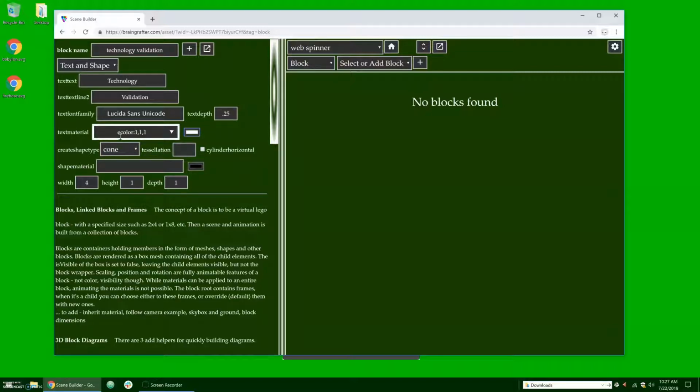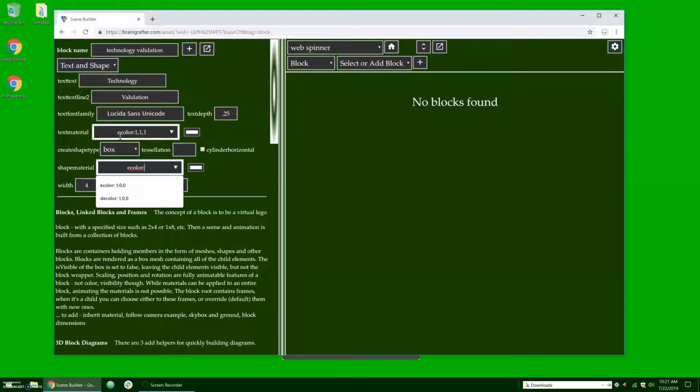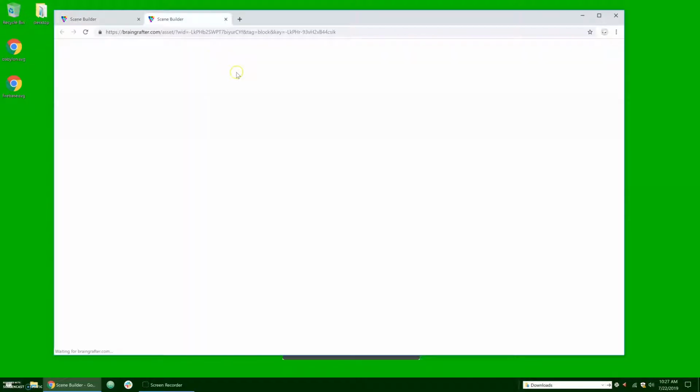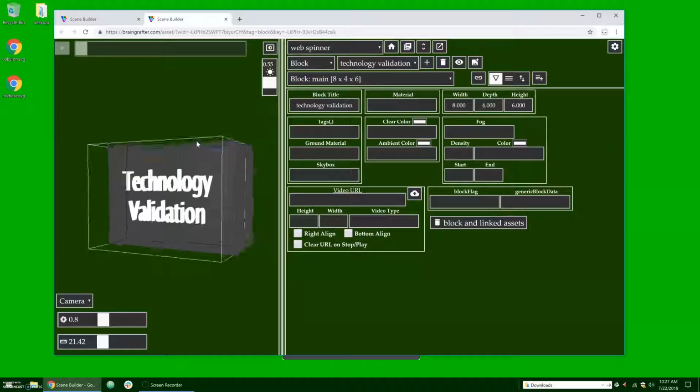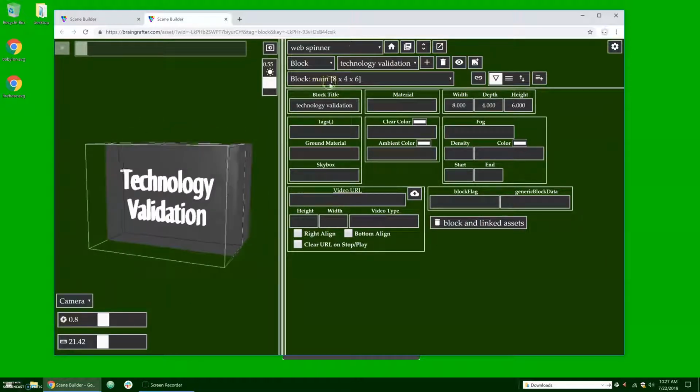And we'll go ahead and do a box. And for the color, we'll go with a bright black. 8 by 4. We'll open it in a new window. So there's what it looks like. We'll go ahead and leave it open, I guess.